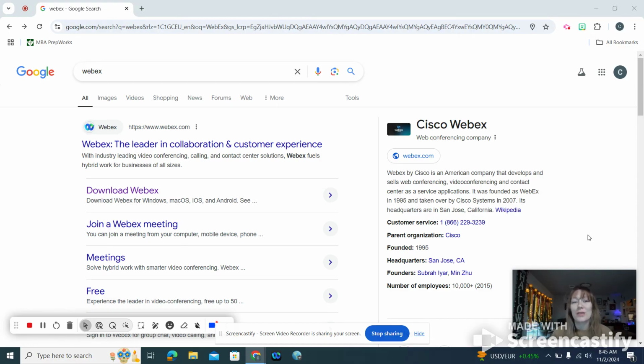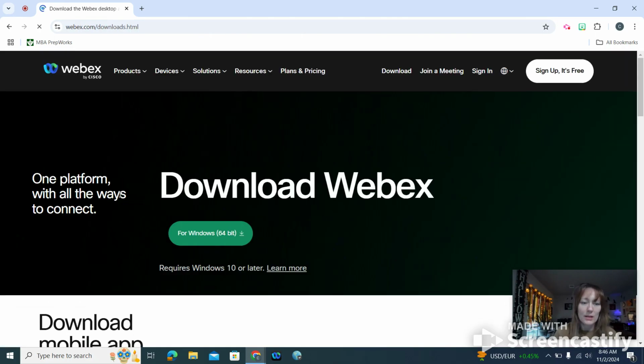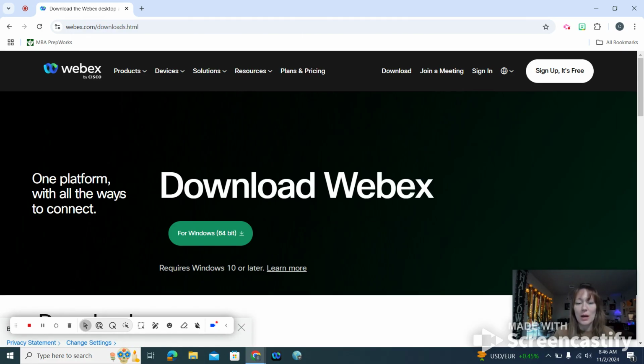So to begin with, if you don't have WebEx already downloaded to your desktop, laptop, whatever it is, you can even download it to your smartphone. Go ahead and type in your search URL WebEx, just like you see on my screen here. We're going to click right here on Download WebEx, and it's going to take you to this page right here.